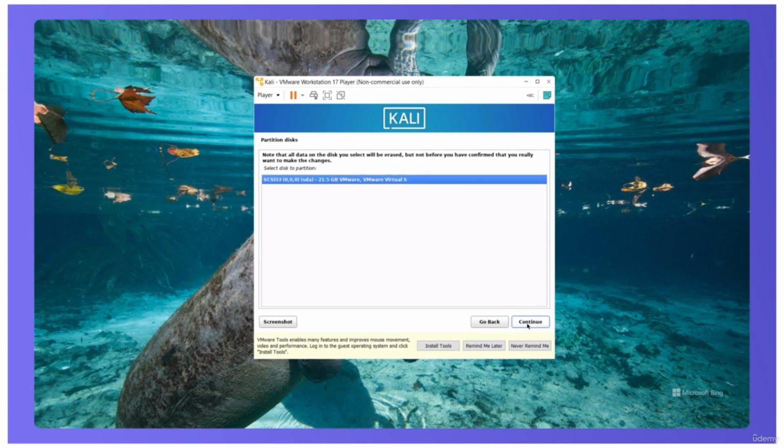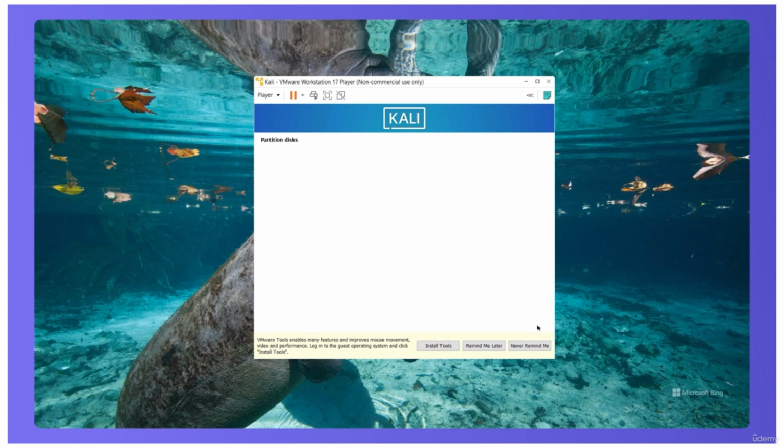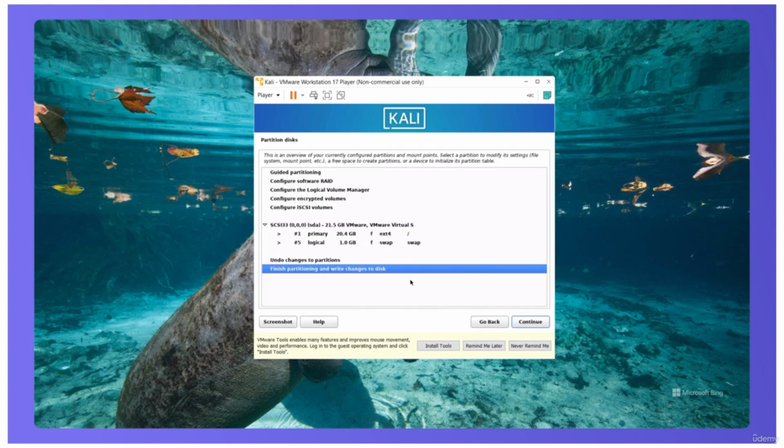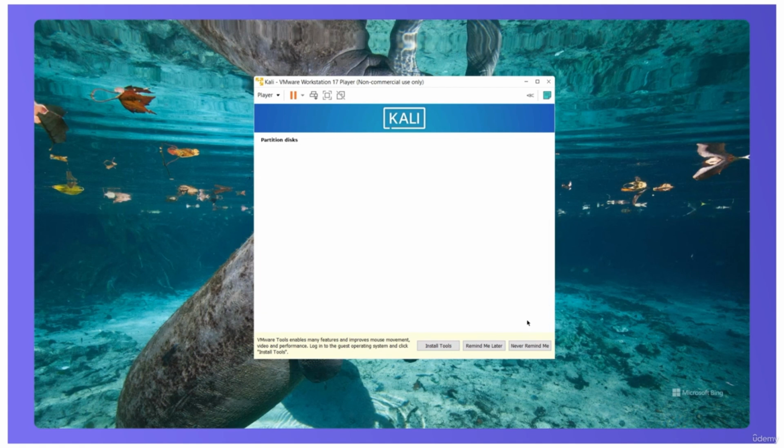Click Continue on the incoming screen. Click Continue on the incoming screen. Click Continue on the incoming screen. On this screen, Kali has made the necessary changes to the virtual disk system as the operating system. Click Continue. Click Yes to confirm the changes. Click Continue. The operating systems and programs are now installed.